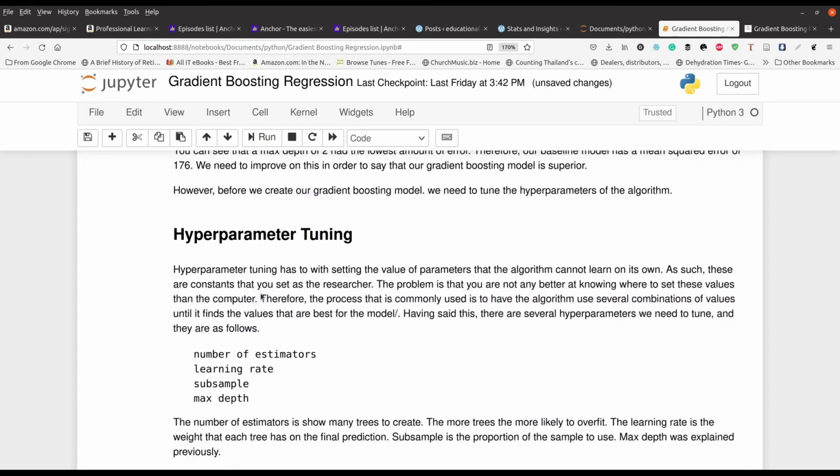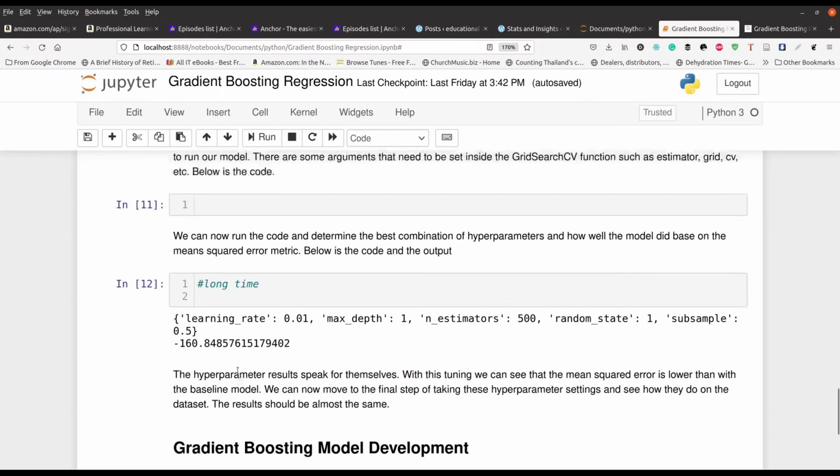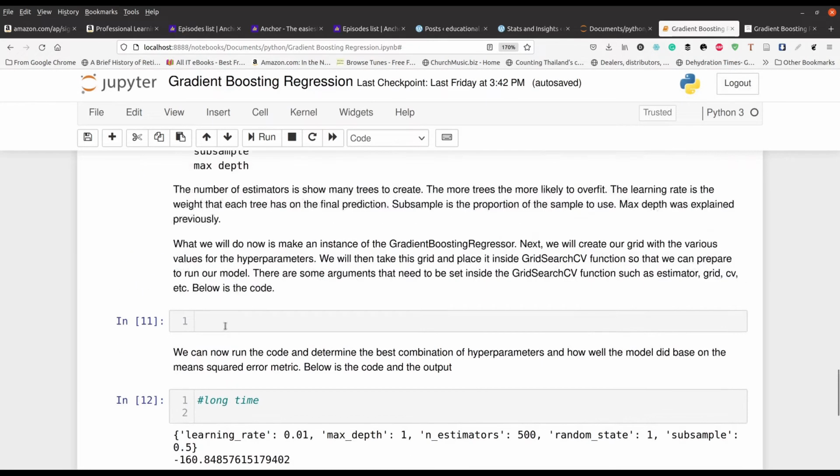Now, we need to tune all of the various hyperparameters to try to improve the performance of our model. So we've already talked about these: the number of estimators, the learning rate, the subsample, and of course, max depth. And we've talked about each of these already. So let's go ahead and put these in here.